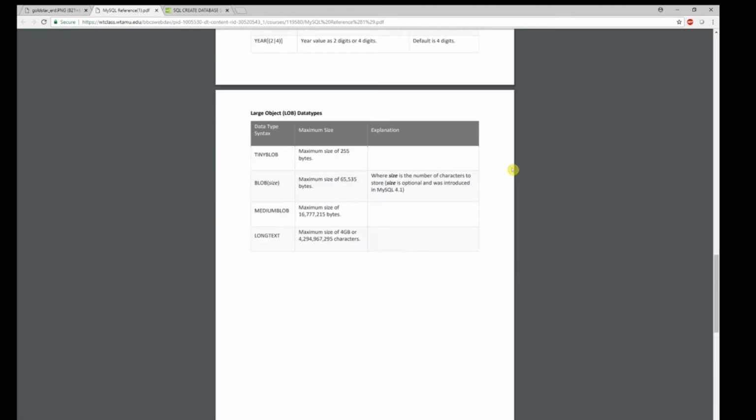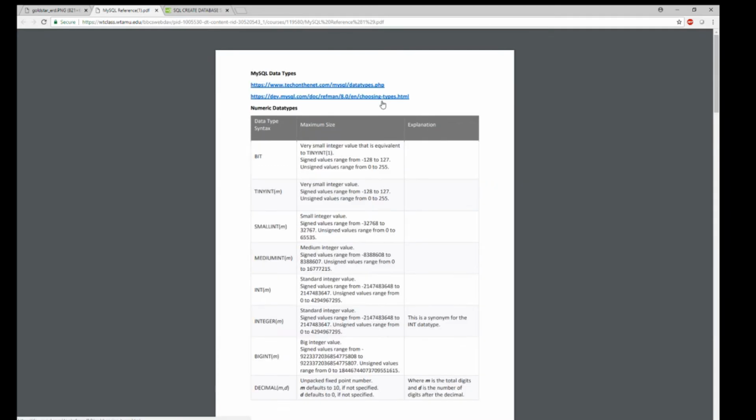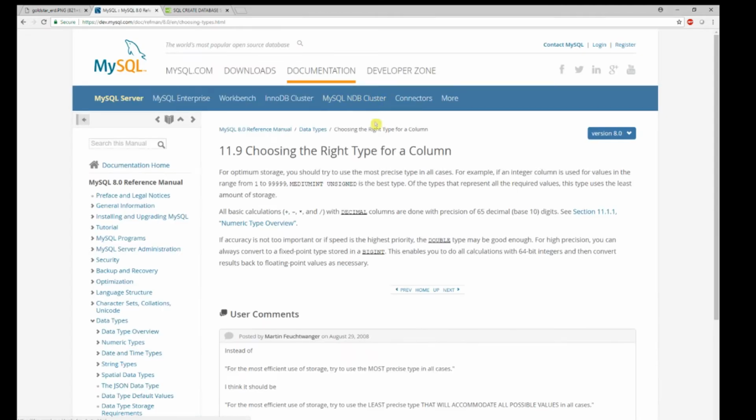The last set that we may or may not work with will be the large object data types. So if you have something like an image that needs to be stored, you can represent it as a blob. So I put a reference in here to the MySQL documentation about choosing a data type. So when you're putting a column in, here is what is recommended.